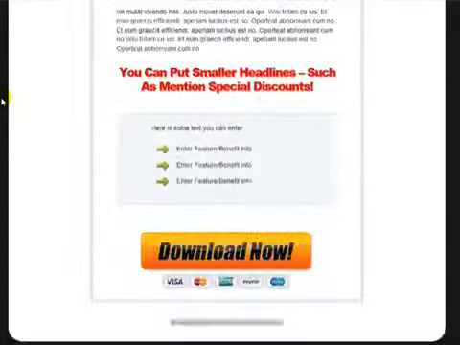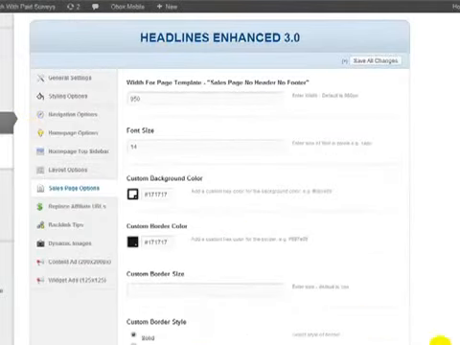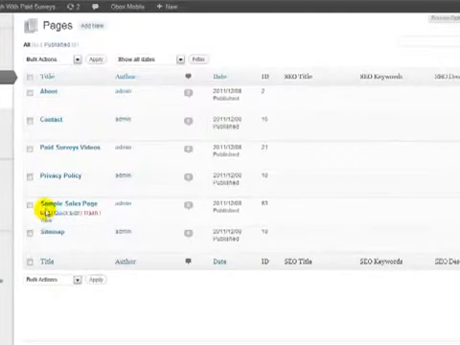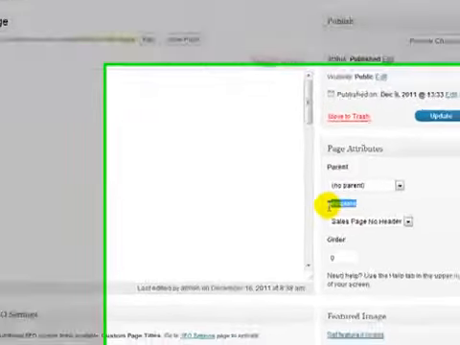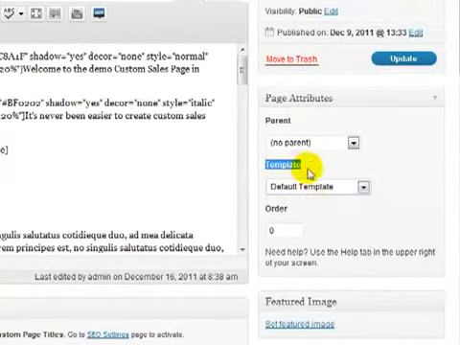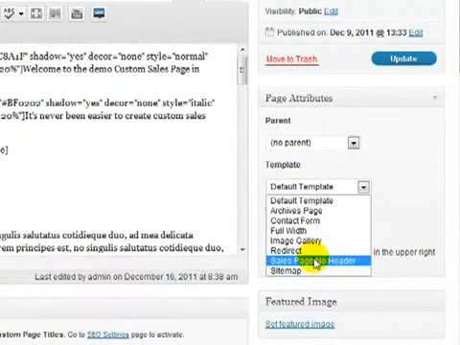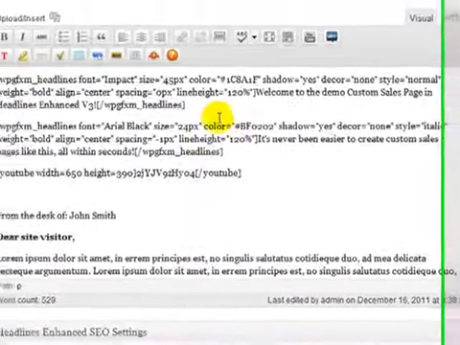All right. So I'll explain a bit about these graphics now. What we want to do is go to Pages again and click that sample sales page. Click Edit. And you'll notice here under Template that in order to use that particular page template, you need to select it from this drop-down list. When you create a page in the beginning, it's going to start with the default template. So you need to make sure you select that, otherwise you're going to have a regular page with a sidebar and your graphics could look squished and all that. So select the sales page no header template.